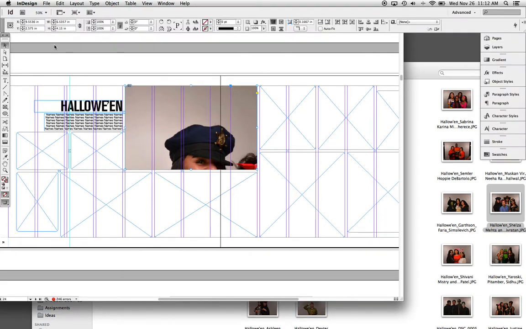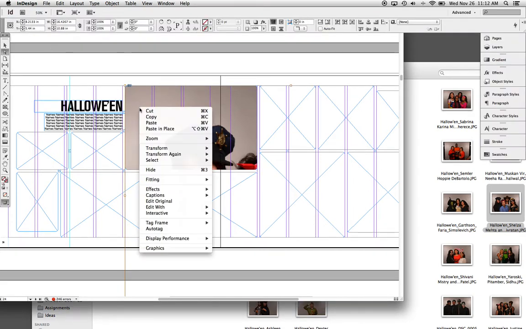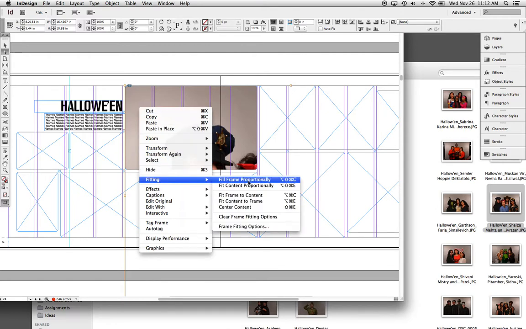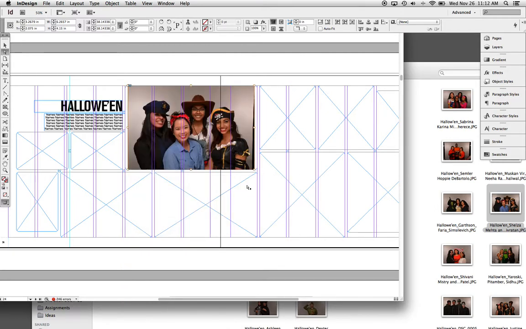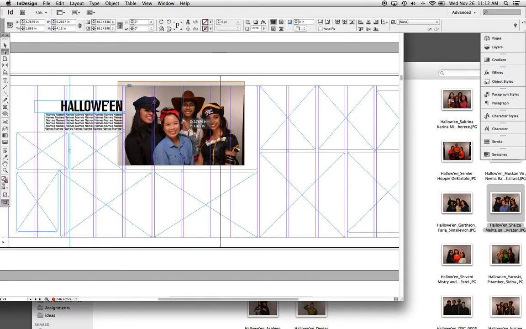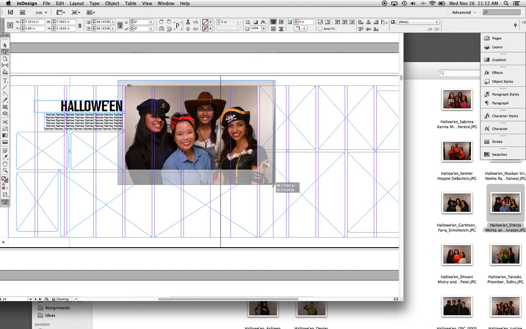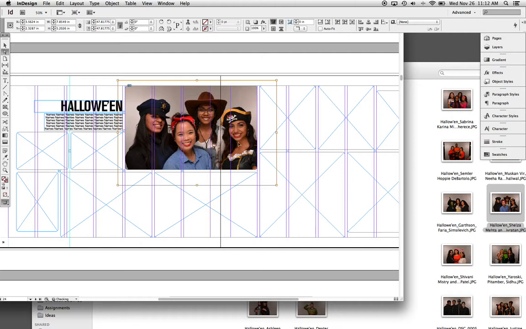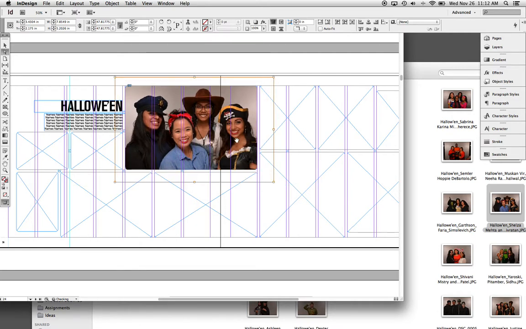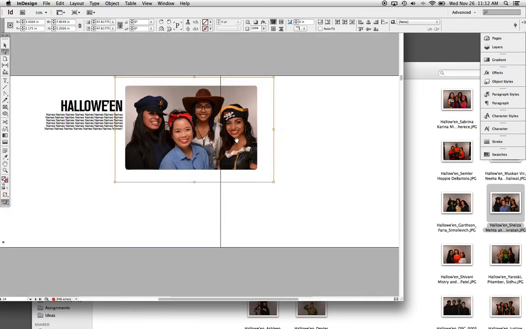Alright, so I'm going to use the white arrow tool this time, and I'm going to go fit content proportionally. And now I'm going to try to fit this one in. So I'm going to adjust the frame within the frame with the goal of not having anyone's face directly on the black line, because that would be bad. And that one's not bad actually, that one kind of works.